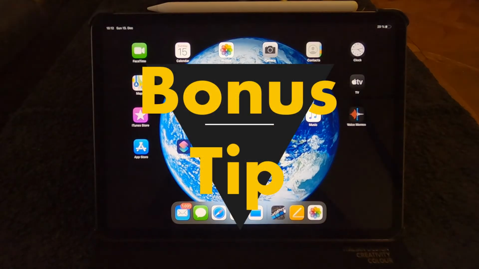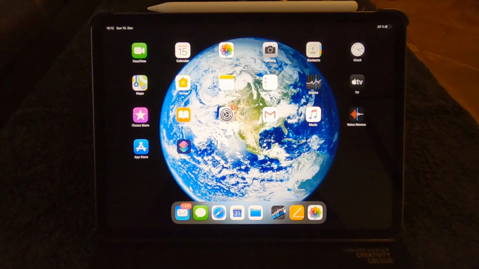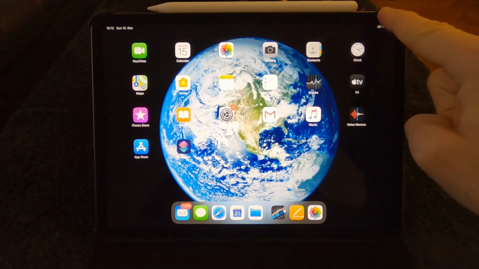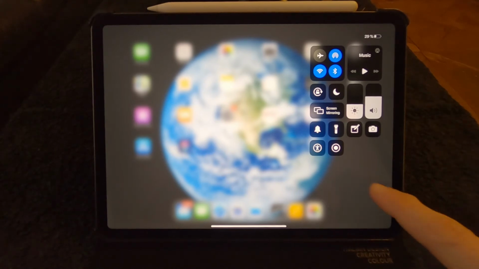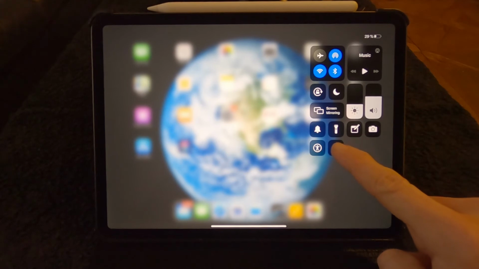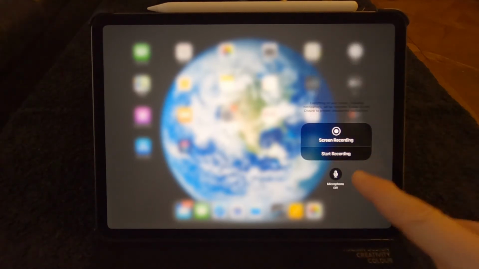And as promised, your little bonus tip. So let's say you wanna also do a little voiceover while recording your screen. That is also possible. So all you have to do is press and hold the record button.